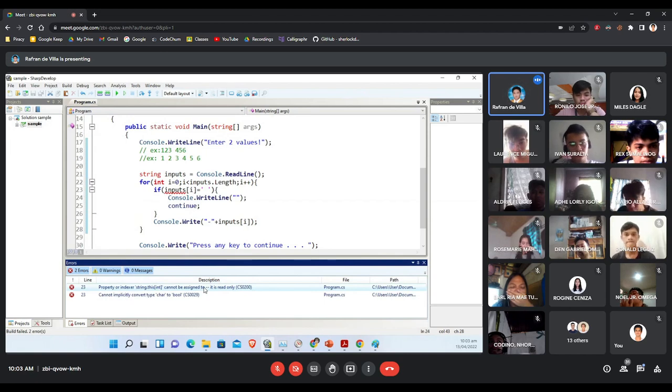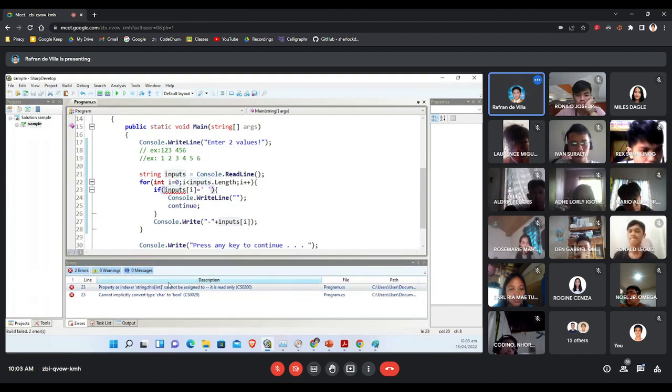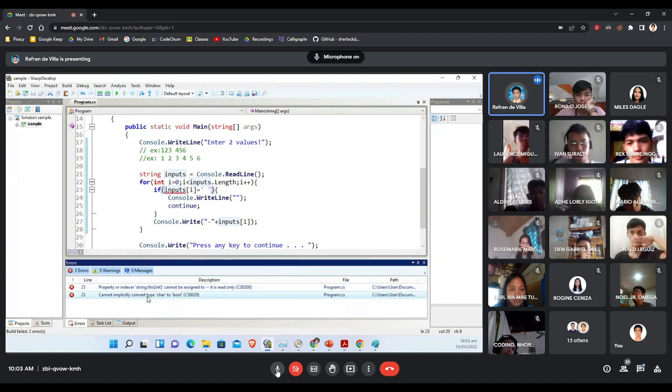Oops. Sabi siya, I cannot be assigned. It is read only. Cannot implicitly convert type char to bool. Ay, sorry. Okay. Nakuwangan di ay.